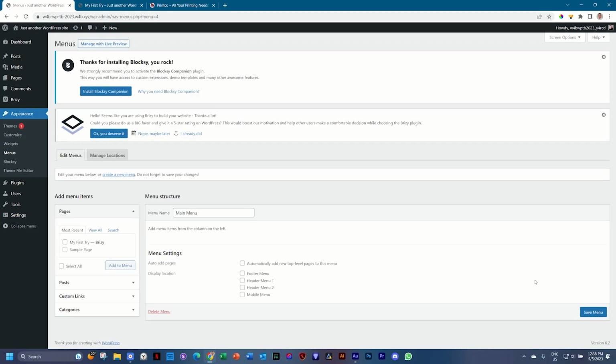Now we're going to add those links for those sections that we have created. We call those custom links. They don't exist. We need to create them. Go to the custom links. And the first thing is the URL, the address. Where does it go?